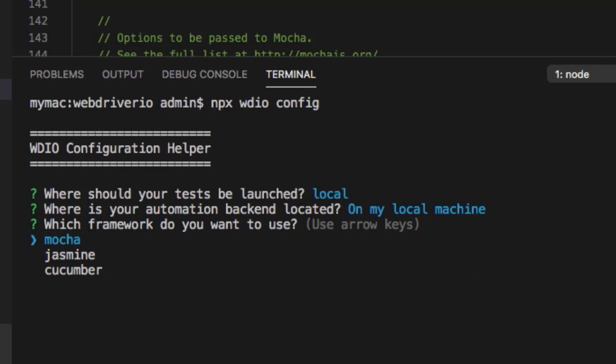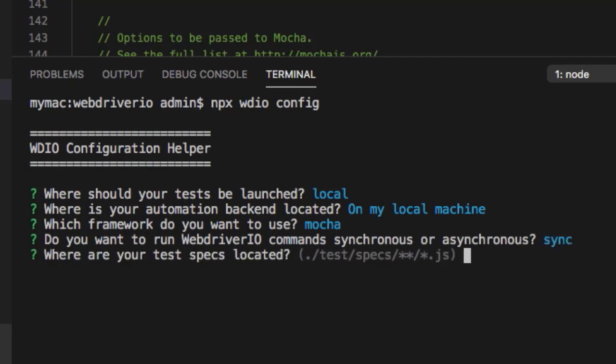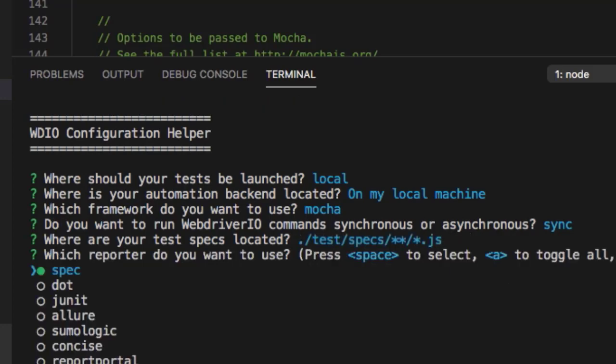Then the testing framework that you want to use: we are going to use Mocha, the default framework, but it allows you to work with Jasmine and Cucumber as well. So let us go ahead with Mocha. Then, do you want to run WebdriverIO commands synchronously or asynchronously? Let us select synchronous. Where are your test specifications located? You can specify where the tests that we are going to create will be kept. By default, you can see under the test directory there is a specs directory where the tests will be stored, or you will have to store your tests in this particular directory. If you do not, then WebdriverIO will not be able to identify your test files.